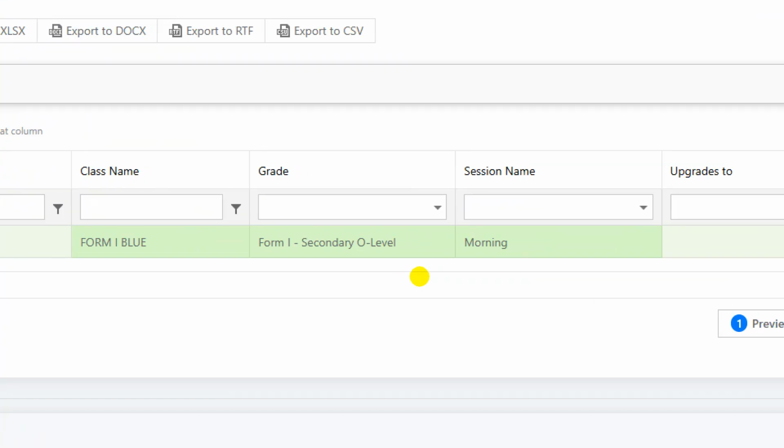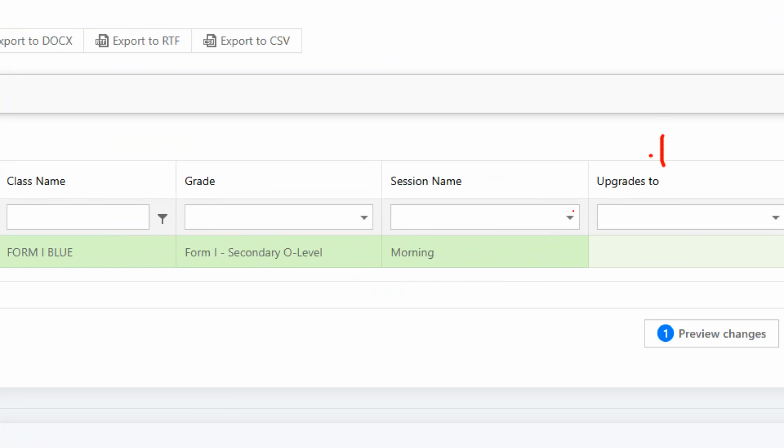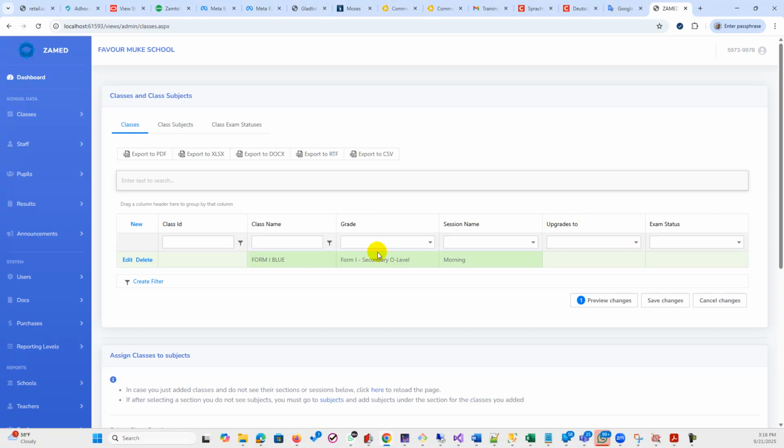Now, you have a column that says upgrades to. For now, we're not going to indicate anything there. Upgrades to is used for progression. When you're upgrading your students, the students in Form 1, which class should they go to in the following year? That's what that means. Since we haven't created, for instance, Form 2 Blue, for now we're not going to indicate that. So we've added Form 1 Blue. Exam status, we can say this is internal. It's not a GCE class.